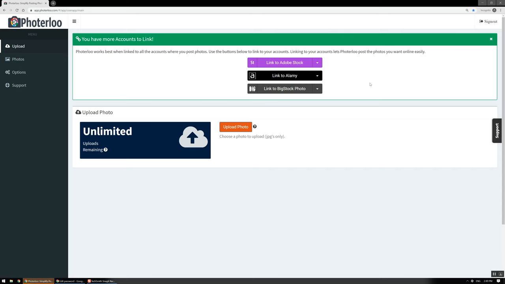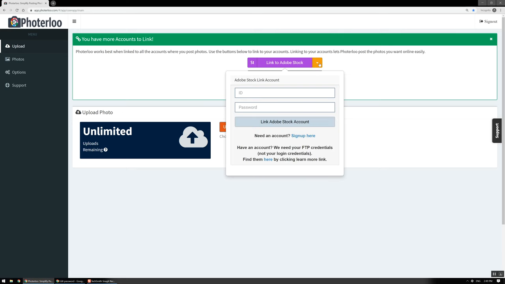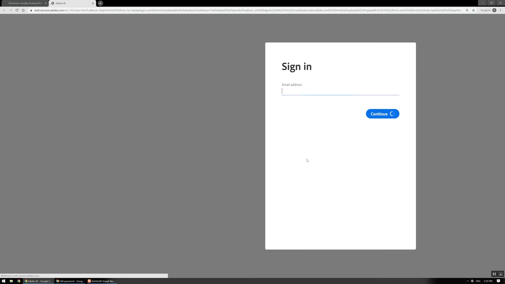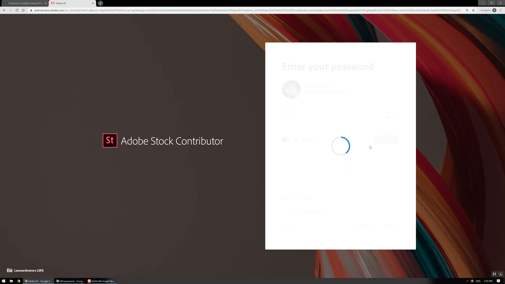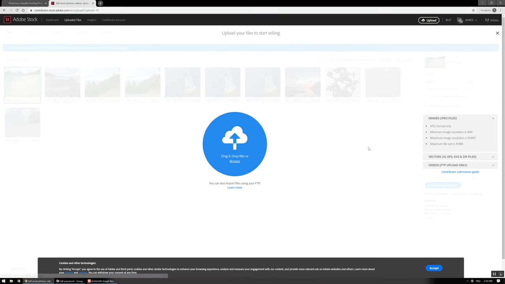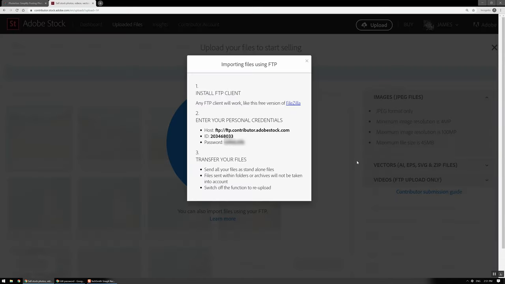All right, next we'll do Adobe Stock. Adobe Stock is by far the most difficult account to link. To link to your Adobe Stock account, click the down arrow, and what you need to do is get your FTP credentials. The way that you can do that is just by clicking on this link here, and then you'll need to log in to your Adobe Stock account. Now, after you've logged into your Adobe Stock account, go here and click on Learn More.